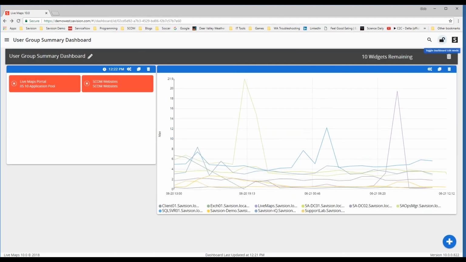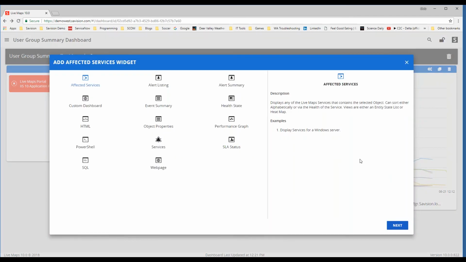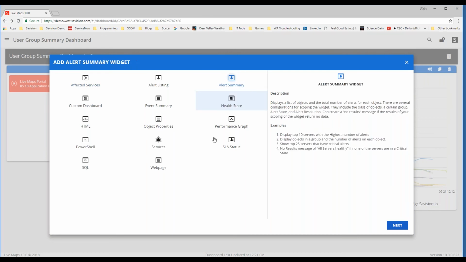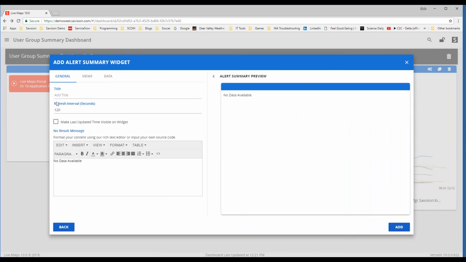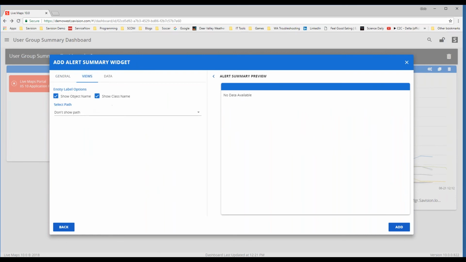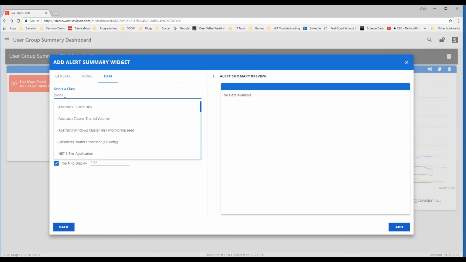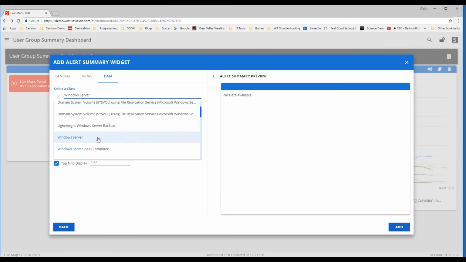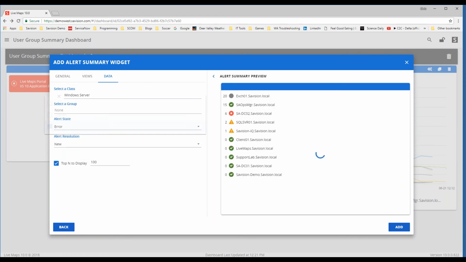So the next one is pretty close to what it was before when it comes to alert summary. Alert summary we had in version 8, some of the same details and views here. If I want to select a class or a group, either way, the same kind of flow works, whether you want to select an individual group, an object, or just classes of objects in there. So if I want to grab my Windows Server role and I want to look at warning and error, then I can get a listing of the servers that I have and the total number of alerts that are in there.